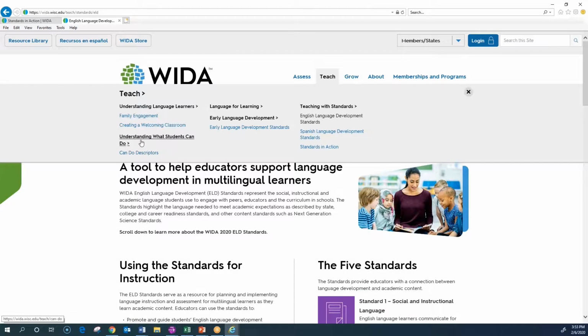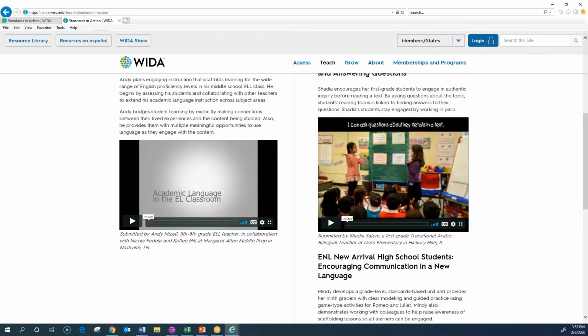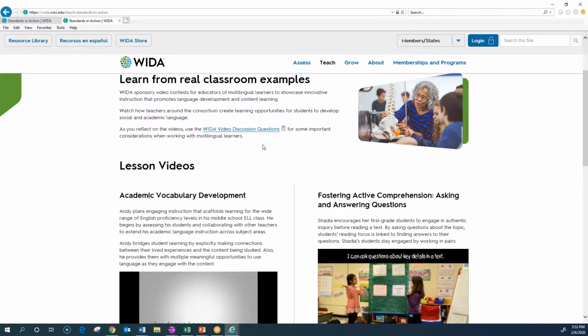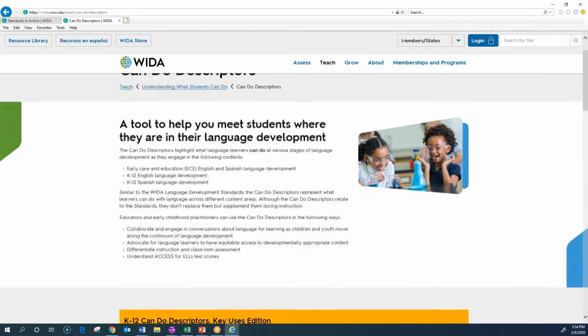You can also look at the standards in action. I brought this up before. This is how we got to this web page. Again, the click through is in the presentation, but this shows you how to access seeing the standards being taught in action. So the other piece that we're going to get into is the can-do descriptors.